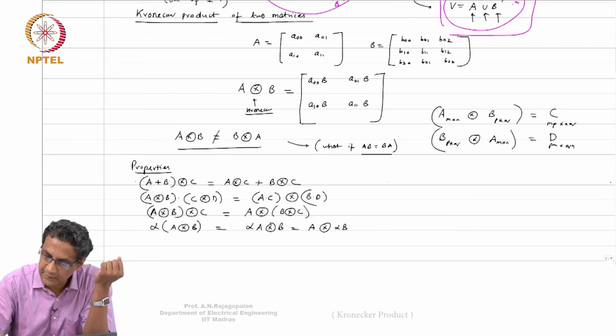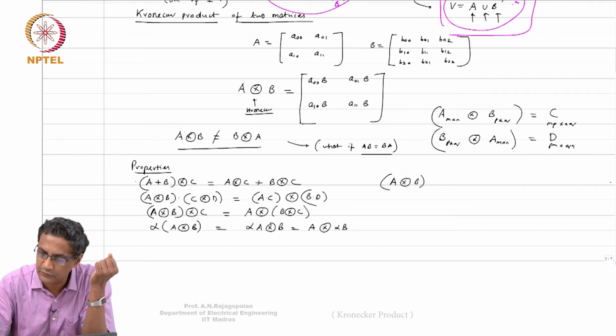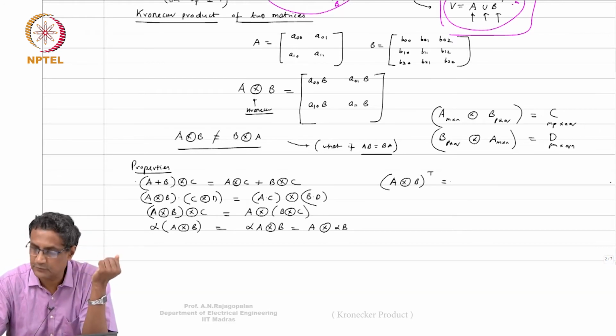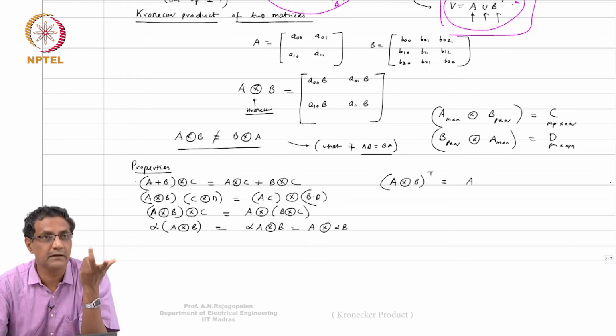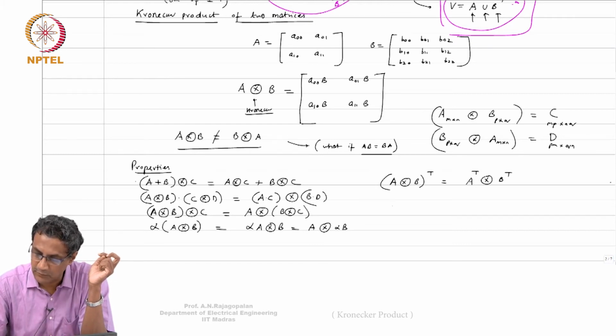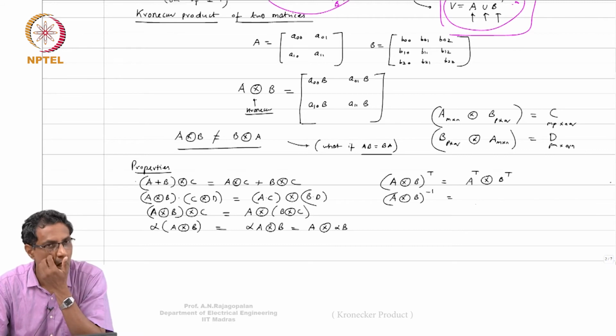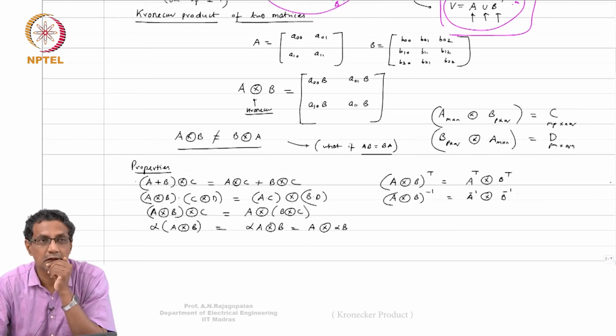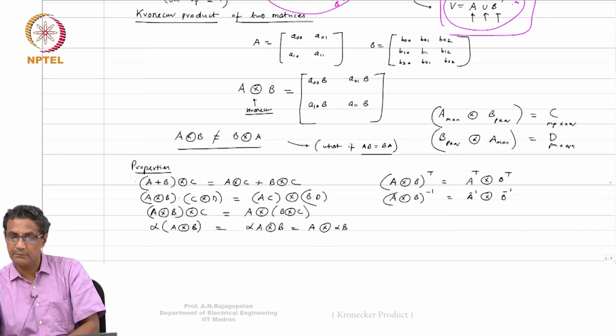Then A Kronecker B transpose, what do you think it might be? A transpose Kronecker B transpose. This is unlike the AB transpose, where it is B transpose A transpose. It's A transpose Kronecker B transpose. Then what about A Kronecker B inverse? A inverse Kronecker B inverse.